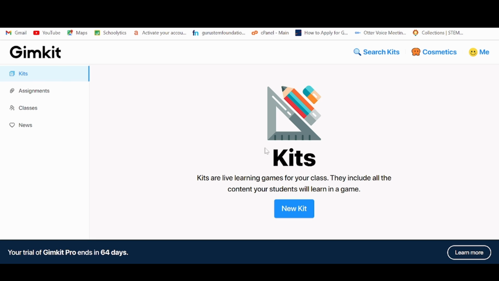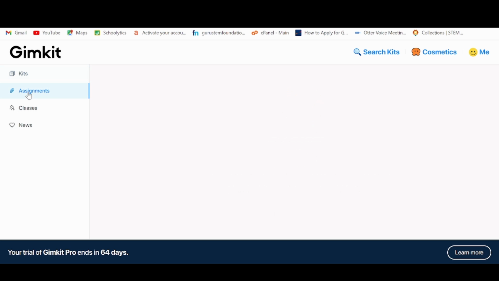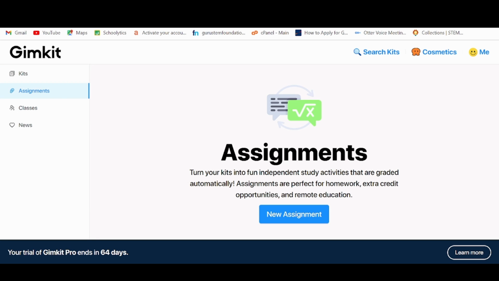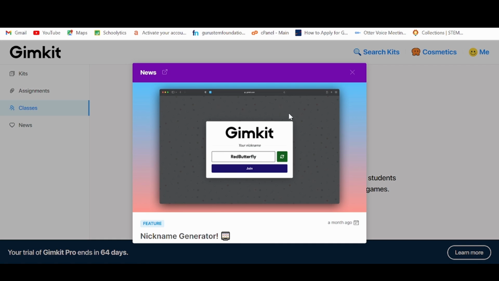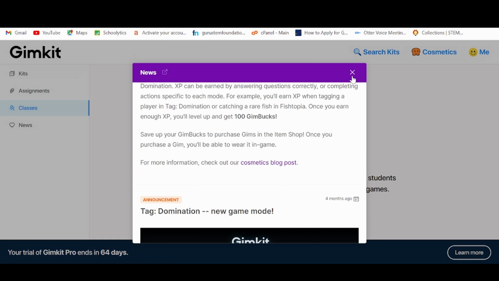And on the left, you have your kits. This gives you access to all your kits, assignments. As you can see, you can turn your kits into independent activities that will be automatically graded. Classes. Here you can add a new class and easily invite your learners into your class. Then lastly, we have the Gimkit news.